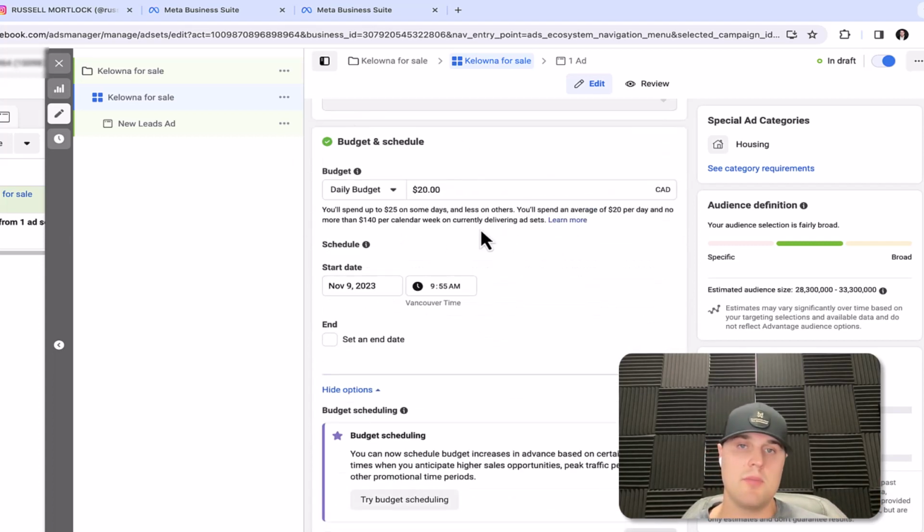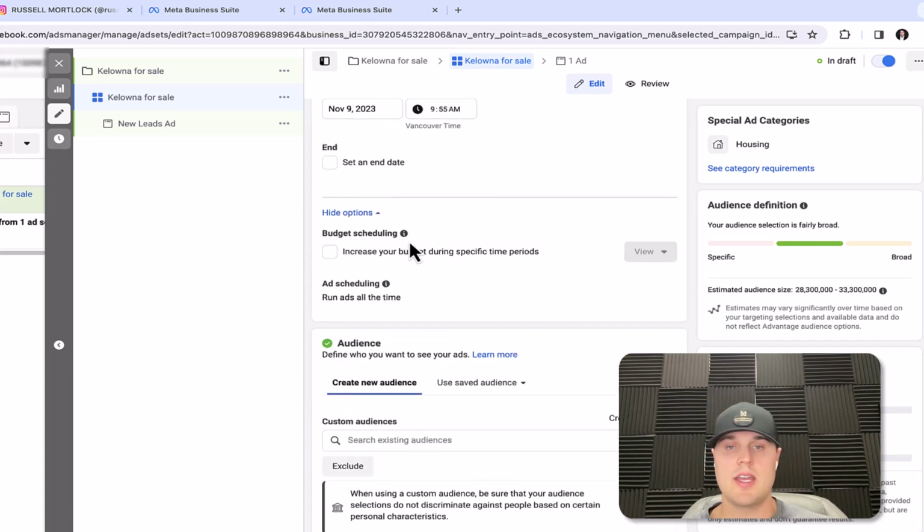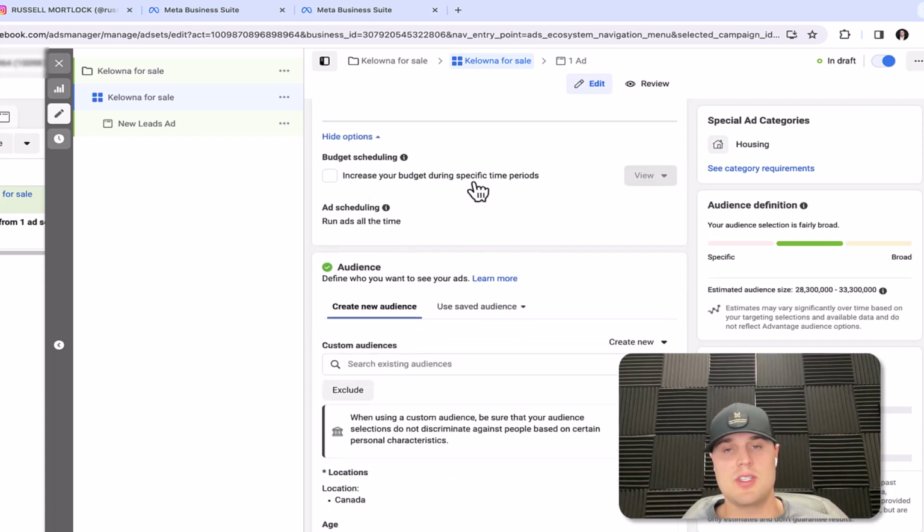Here's where you can set your daily budget on your ads, budget and scheduling. I don't mess with this here. Facebook and Instagram know really well when to show certain things to your audience, so I don't do any budget scheduling here.